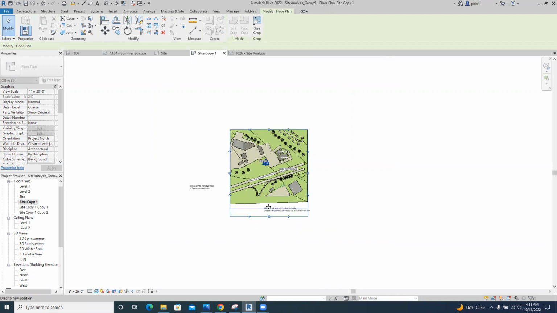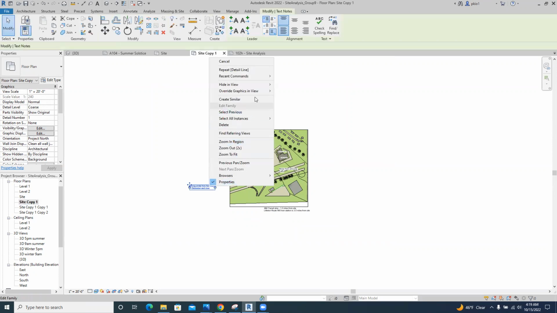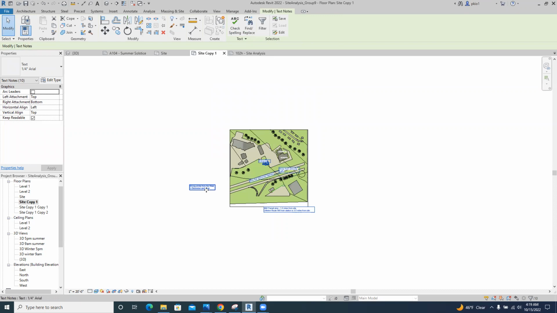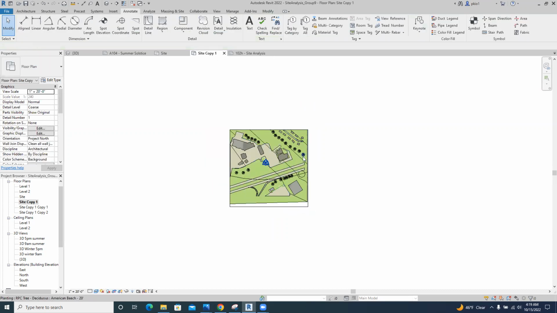Also, we will need to take out all the text because where we're going, it will affect the way the work is if we do not take out the text. Go back inside, select one of the text, right click, and say select all instances in the entire project, and then right click and say hide by category. So every text is off. At this stage, we go back to our Site Analysis sheet.